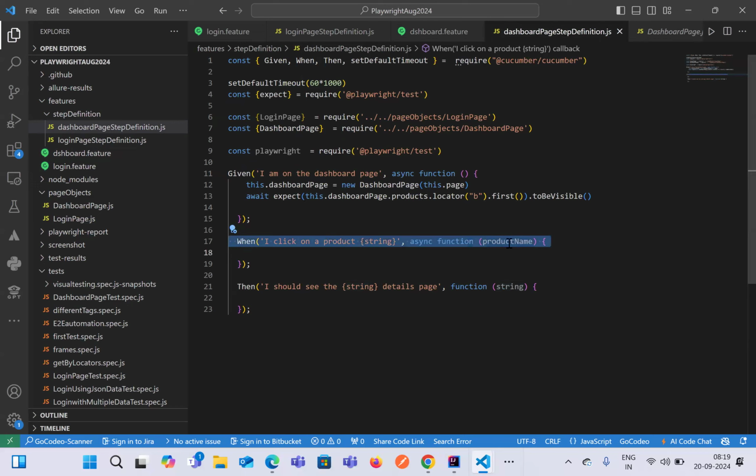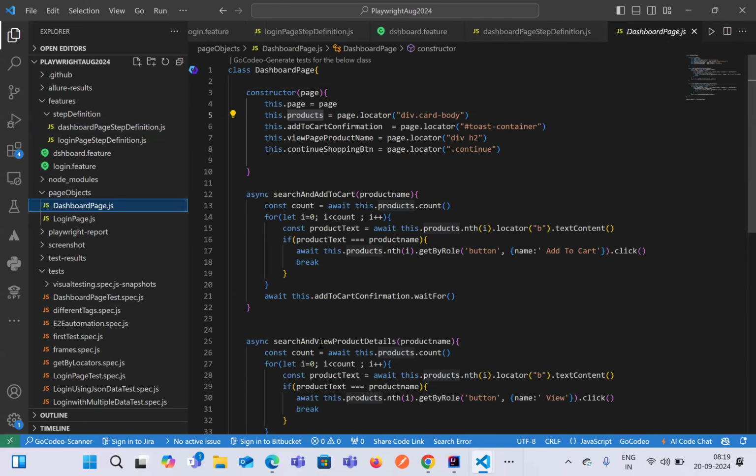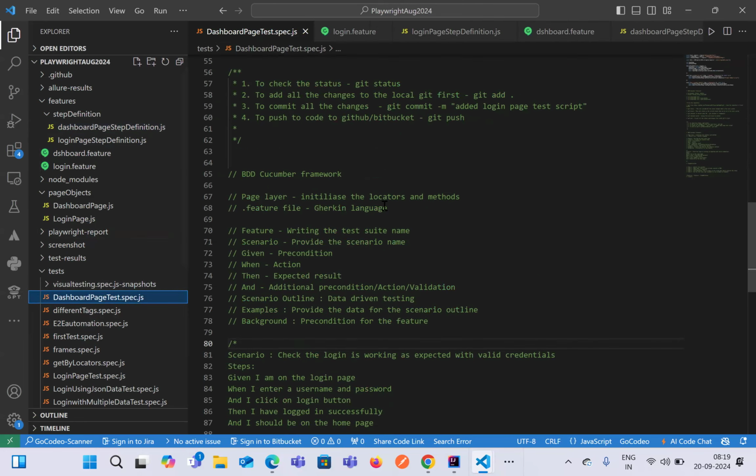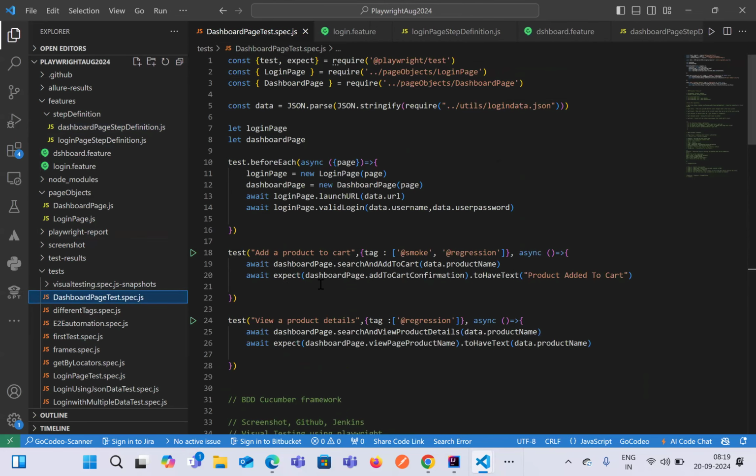And this parameter we have to use when we call the function, which is search and view product details, which takes a product name. Okay, I hope it is understandable, right? Yes, Praveen. So it is very simple, whatever we have done at the time of doing the page object model, it is the same.